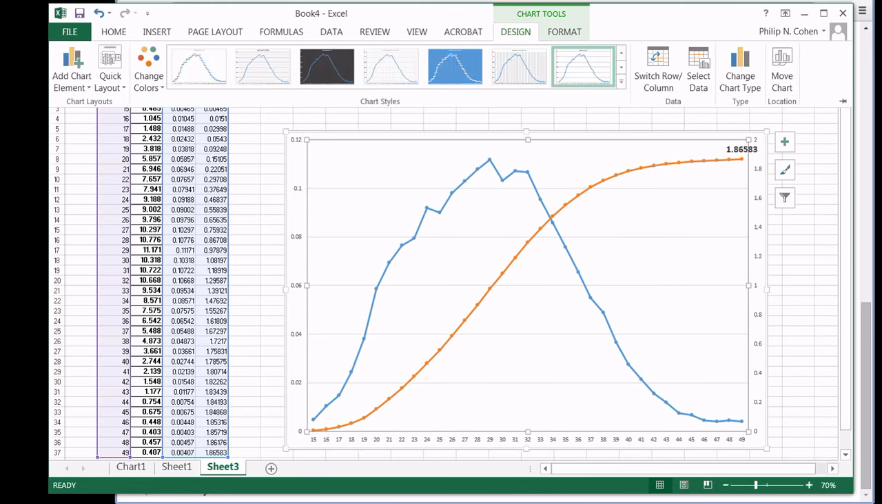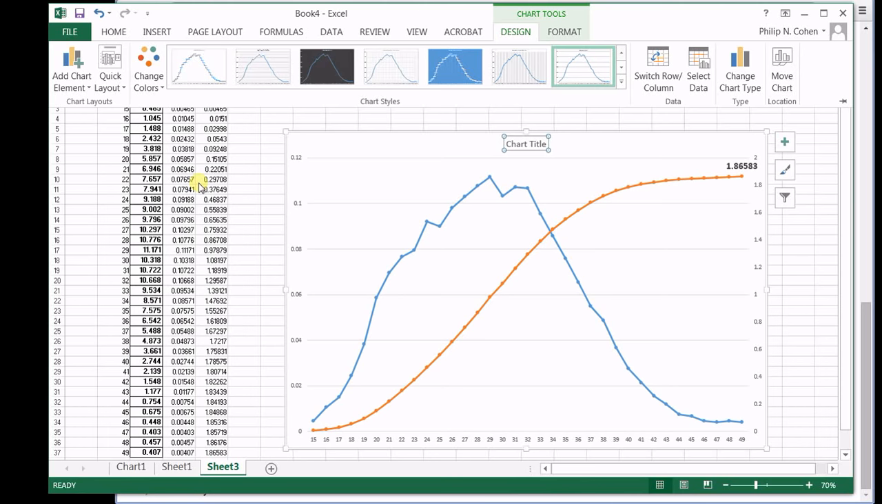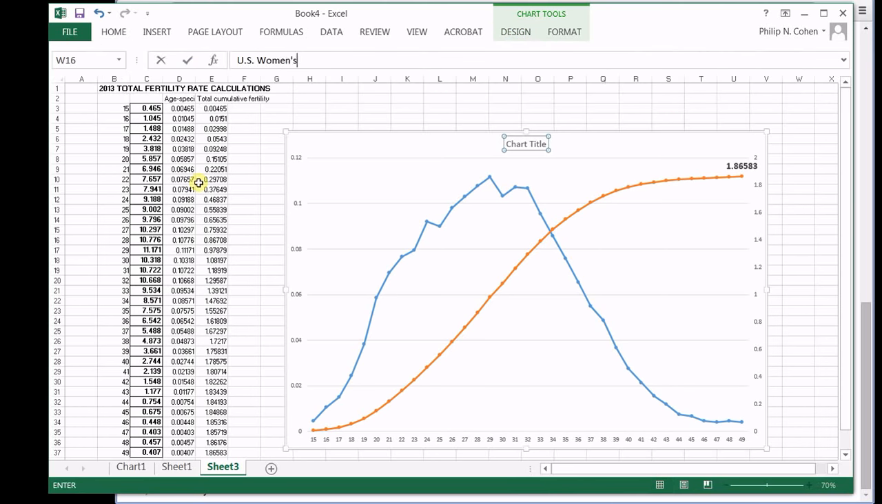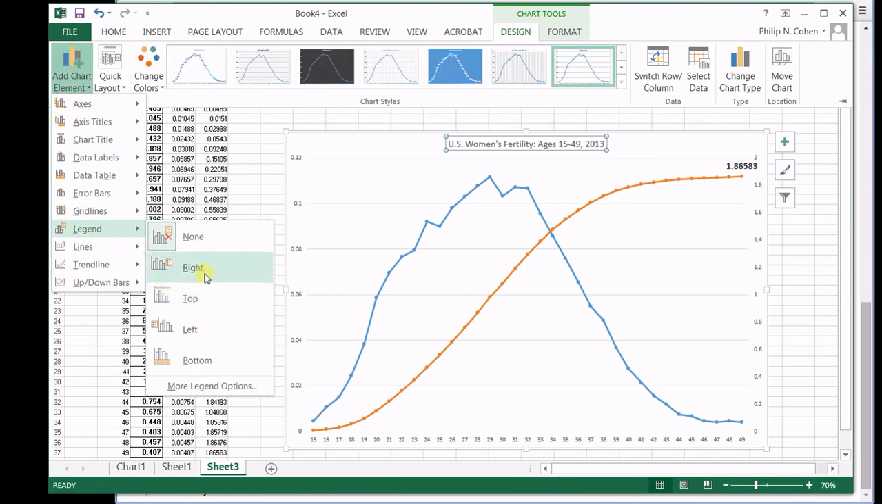Just in case you want to save this, I'll quickly give it a title. This is U.S. Women's Fertility, ages 15 to 49 for the year 2013. And if I give it a legend, then you'll know which one is which.